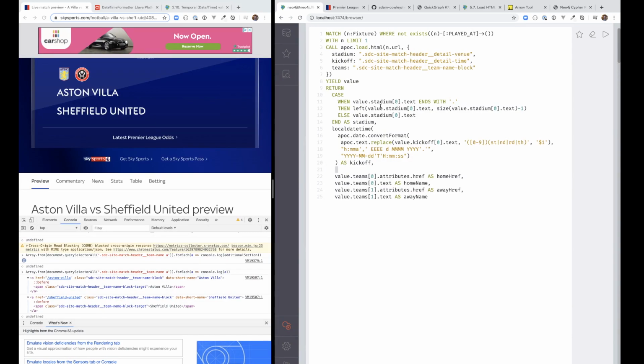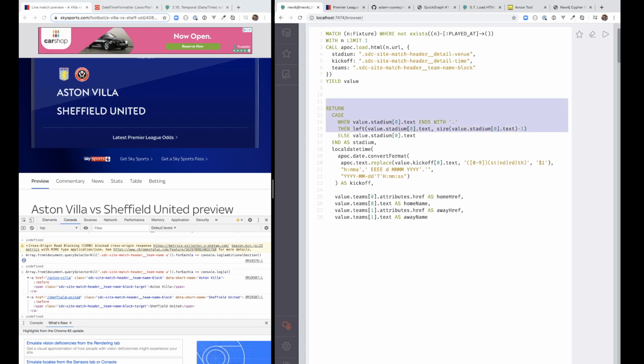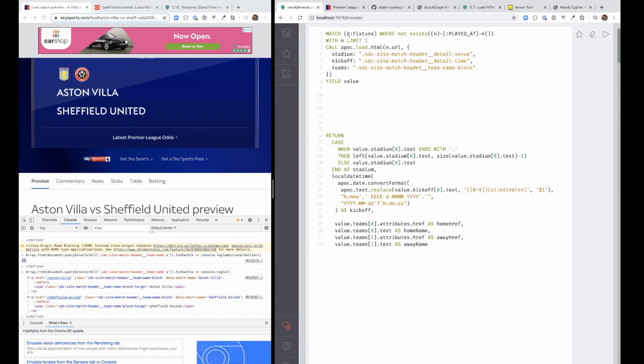So what we can do now is we can use these values to then create the data inside there. What we want to do with that value is take it from the fixture. Firstly, what we want to do is create a stadium, and then we'll create the relationship to the stadium.